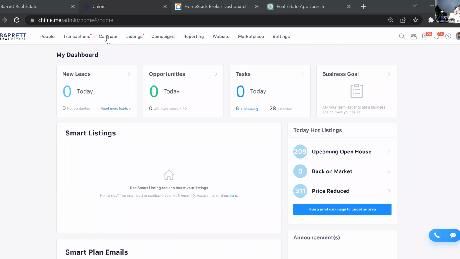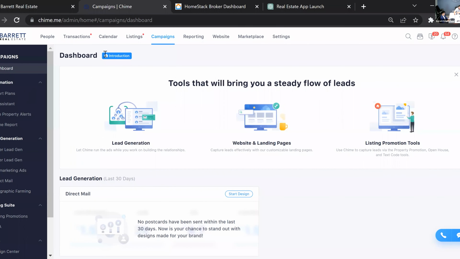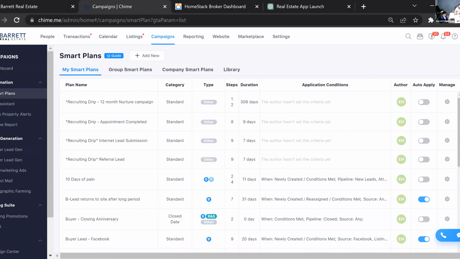So when you sign into Chime, obviously you're going to be on your main dashboard. All your smart plans are going to be listed under this tab here called Campaigns. Once you click on Campaigns, it's going to bring up a little box, and on the left-hand side of your little menu you'll see Automation, and under Automation, you'll see Smart Plans. You're going to click on that. Now you're in the system where you can see all the smart plans that we have. If you click on this and you have nothing there, it's because you don't have any smart plans of your own.